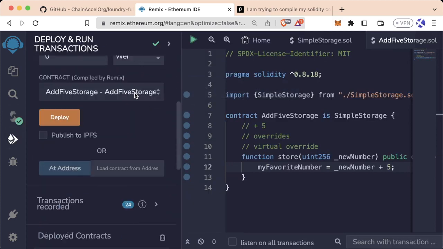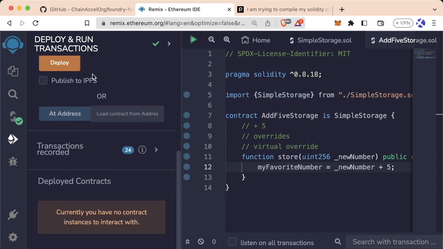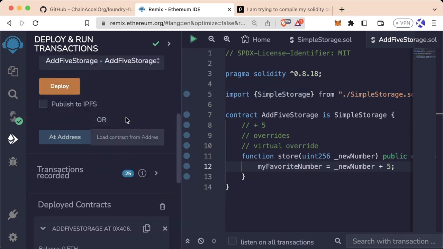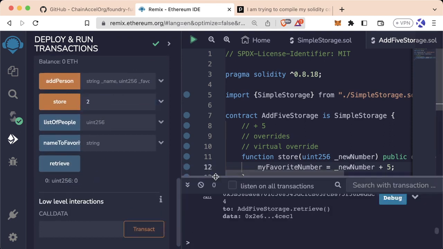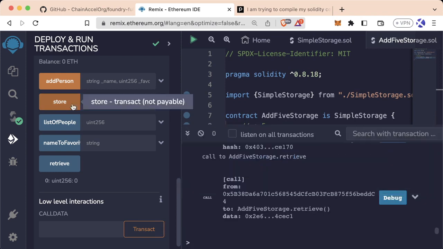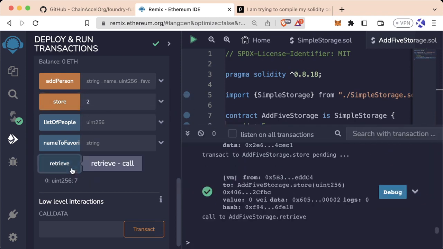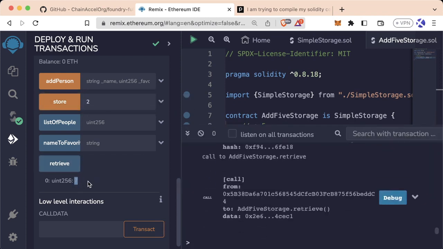We're on Remix VM. We want to make sure we're with add5 storage. We'll delete the other ones. We'll deploy, scroll down, hit the drop down. Retrieve currently returns 0. Now if we store 2, we'll pull up the terminal to make sure we're actually sending transactions. We'll hit store. And now if we hit retrieve, we see we indeed get 7 back because 2 plus 5 is 7. We add 5, we hit store, retrieve now returns 10. So this is how we do inheritance and override functions.